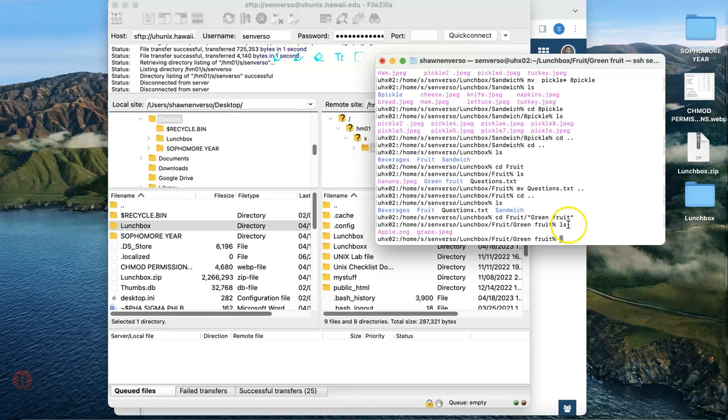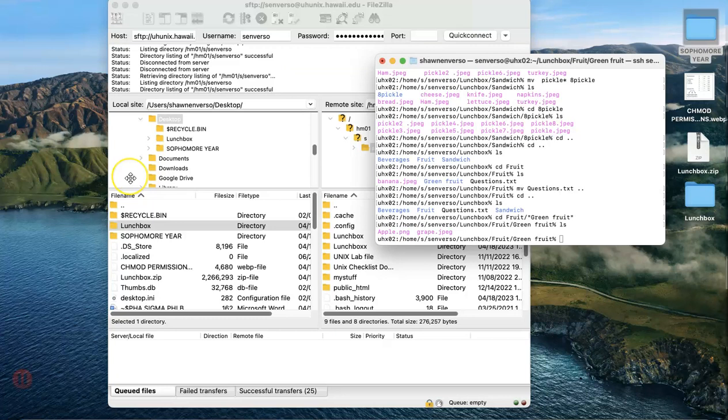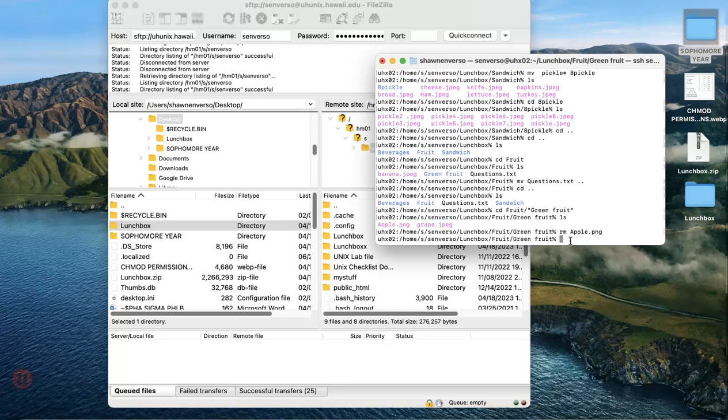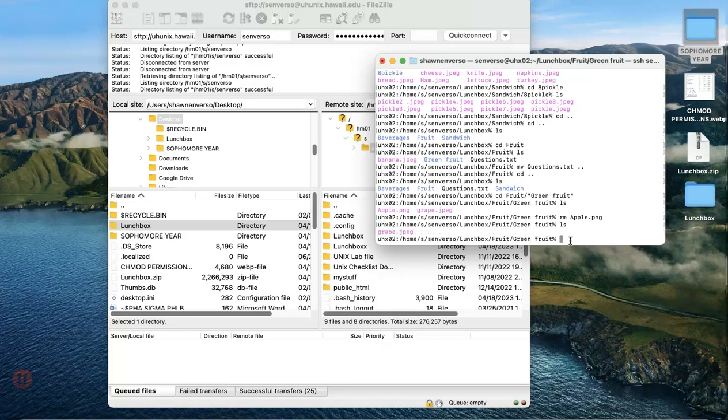Well, obviously, apple is not a green fruit, so we want to remove that file from the green fruit directory. To remove it, we will use the rm command to delete our apple from the folder. So we will type in rm apple.png, keeping in mind that it is case sensitive. And then we will hit ls to view everything, and as you can see, apple was deleted.